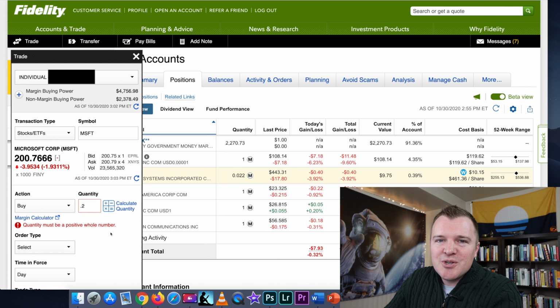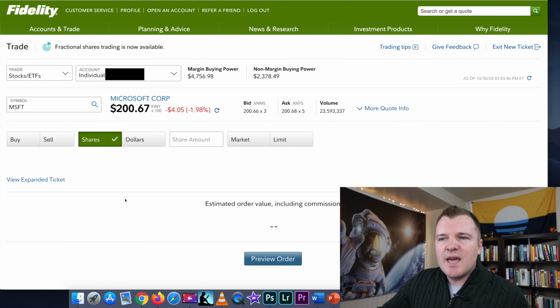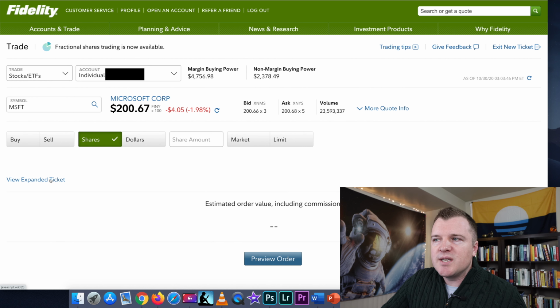So how do you buy a fractional share? If you scroll down to the bottom, you'll notice it says switch to the expanded trade ticket. If you're on the desktop, this is where you're going to want to go. So on Fidelity's platform, they have the expanded trade ticket and the simplified trade ticket. On the expanded one, you can do more advanced stuff like trailing stop loss orders. On the simplified trade ticket, you're just doing market and limit orders. And I feel like 99% of people watching this video are going to be doing market orders or limit orders.